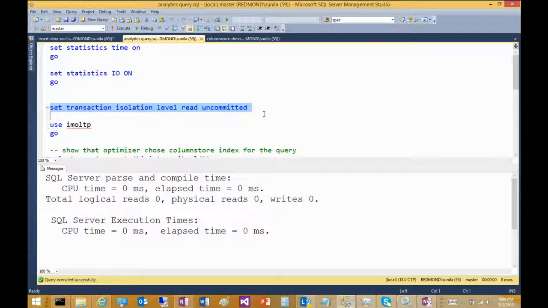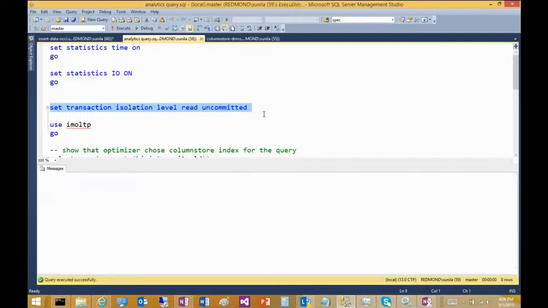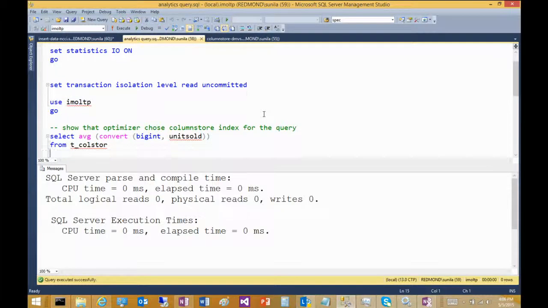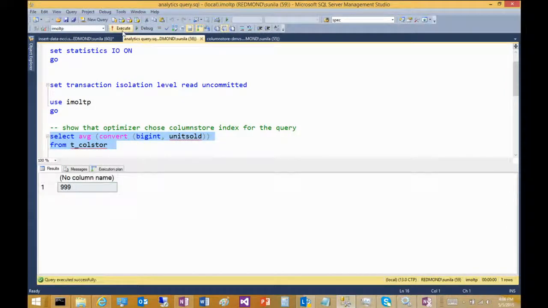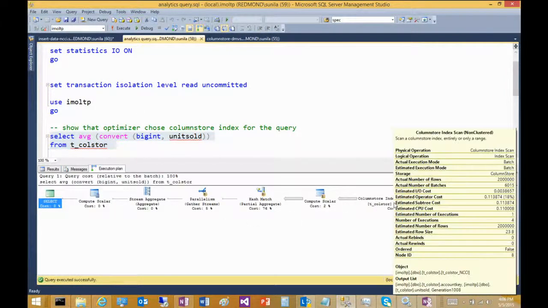So now I set the isolation level to read uncommitted. I'm going to use my database. And now let me first run the query. I'm saying give me the average of units sold for the whole table. I'm going to enable my query plan on this one. Let me run this. And notice it chose the column store automatically because it knows it is scanning the whole table and doing some aggregate things. So this is one point I want to make: the SQL optimizer will choose the column store when appropriate. I'm sure there are situations where it did not choose the right index, and you have to figure that out. But in general, it will choose the right index.